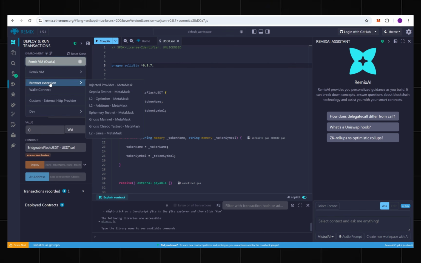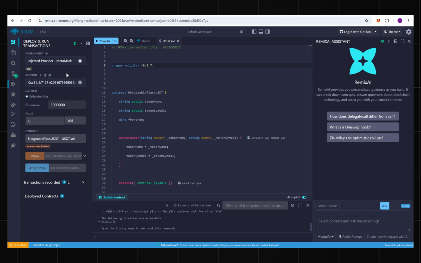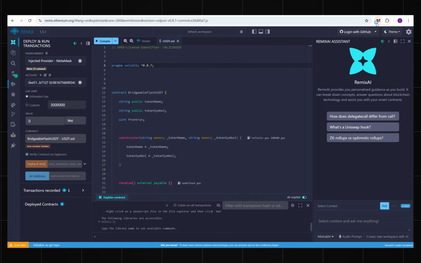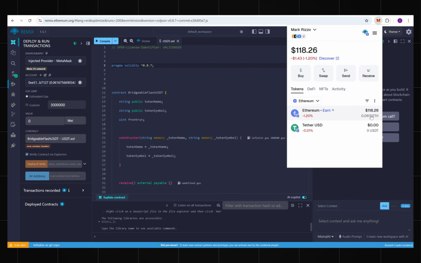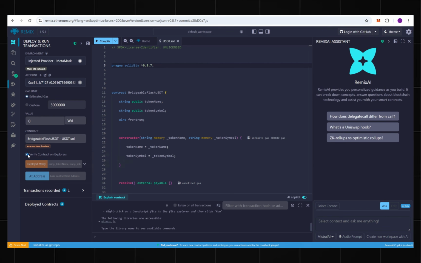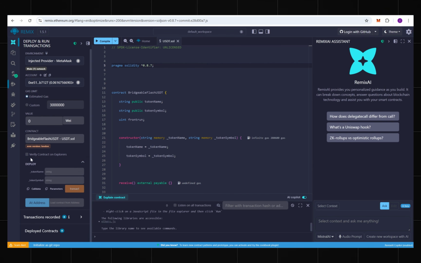Next, connect your MetaMask wallet. Select Browser Extension, then choose Injected Provider. I've already connected my wallet here, so I can directly see the ETH balance in my wallet. And here, you can check the Verify option if you want, or simply leave it unchecked. It's optional.